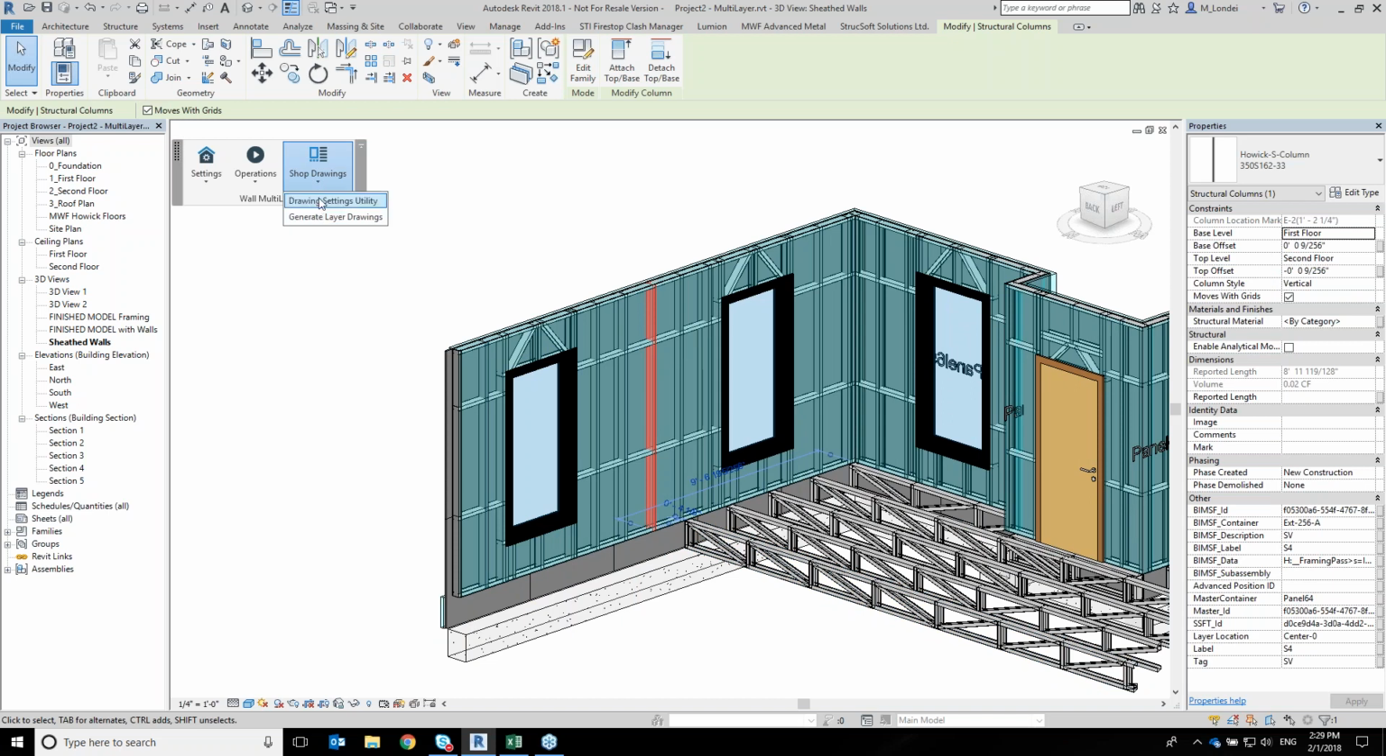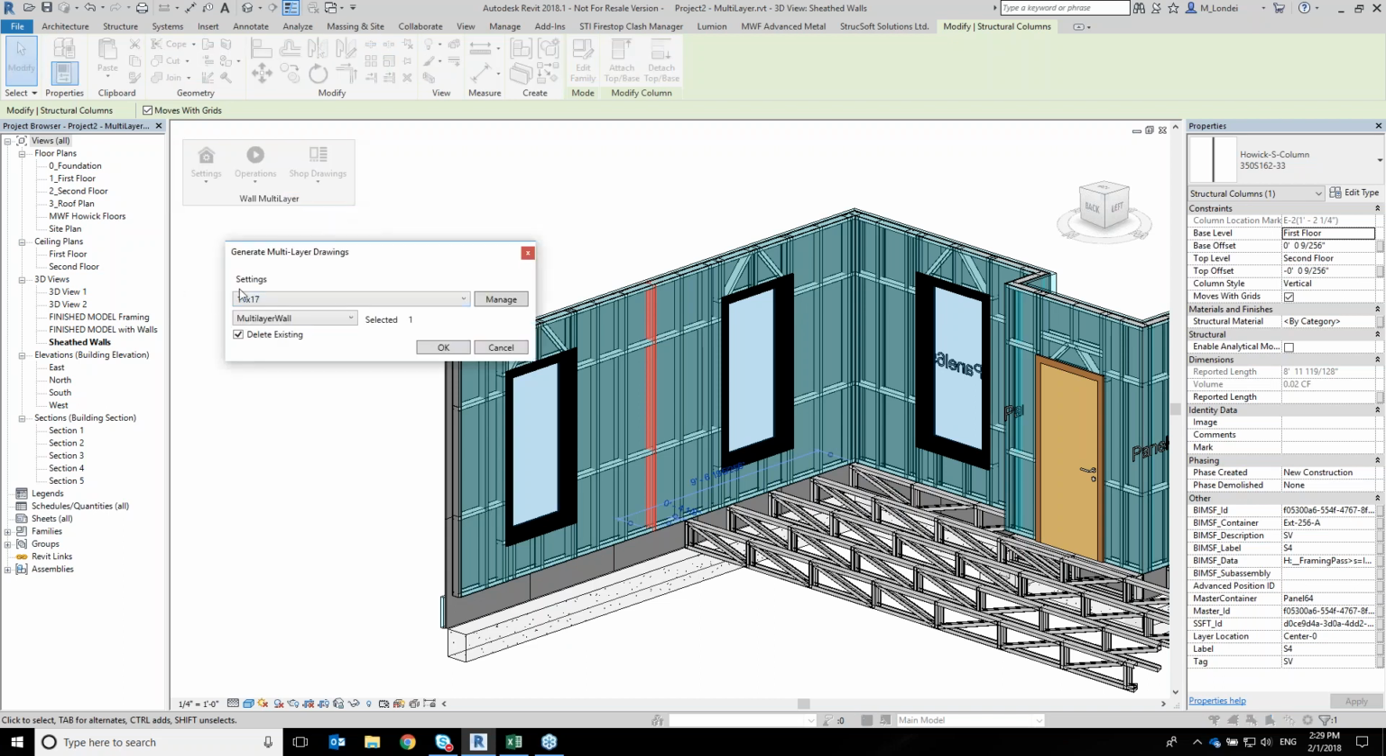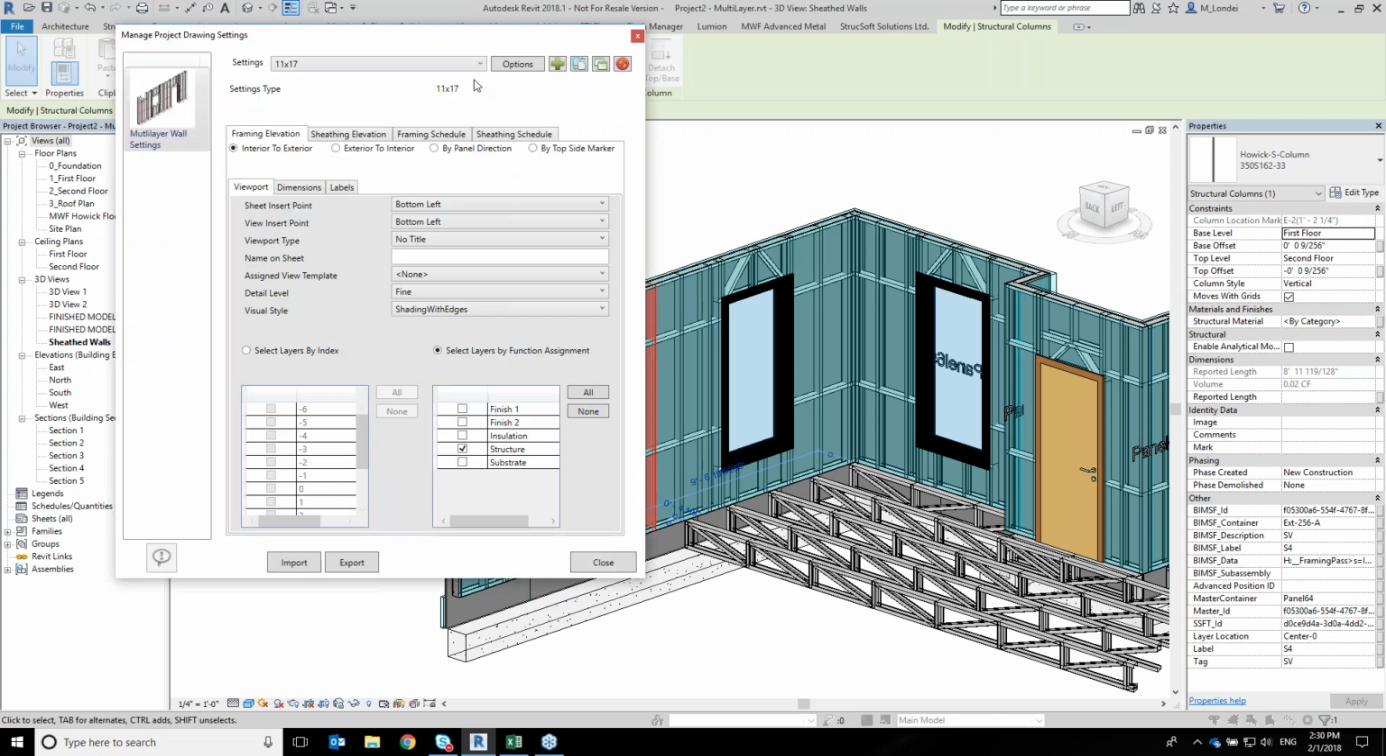Again, the process I just went through setting up these drawing utility settings, those settings now exist in my MWF installation. I don't need to go through there. I've created that template of drawing settings. Now I can go here. I'm almost ready to generate some layer drawings, but you'll notice I only have an 11 by 17 in my project. Let's go ahead and manage that.